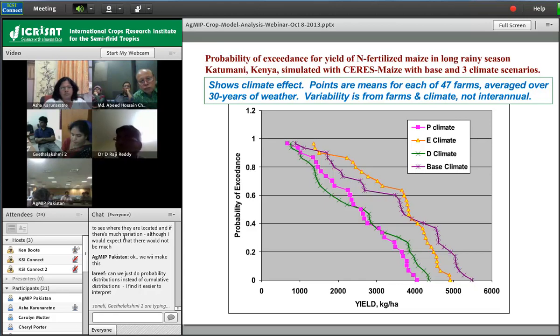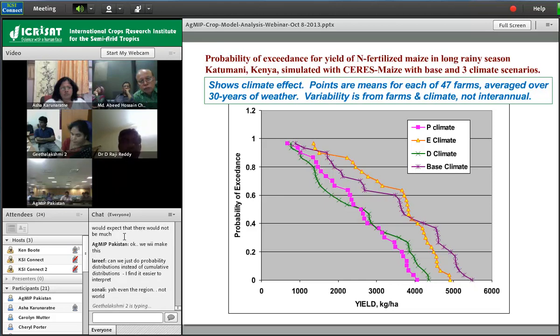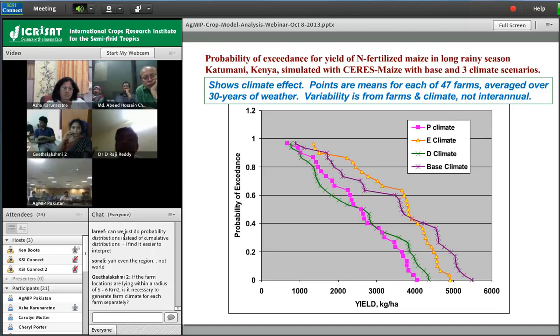Larif says, can we do probability distributions instead of cumulative distributions? Don't they come out the same? If you're talking about showing what's a typical, what is it called? T-statistic? A normal distribution? If you can make that work.